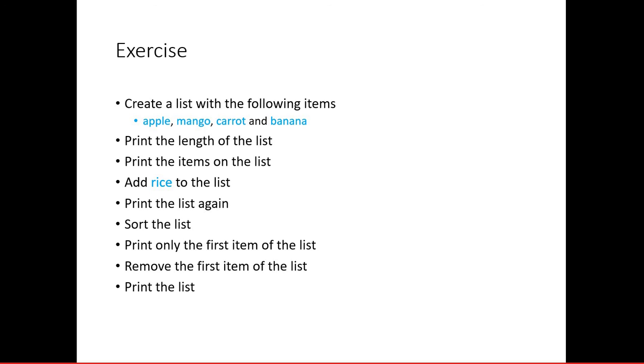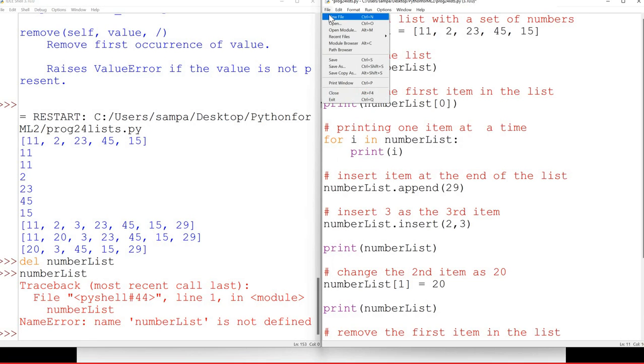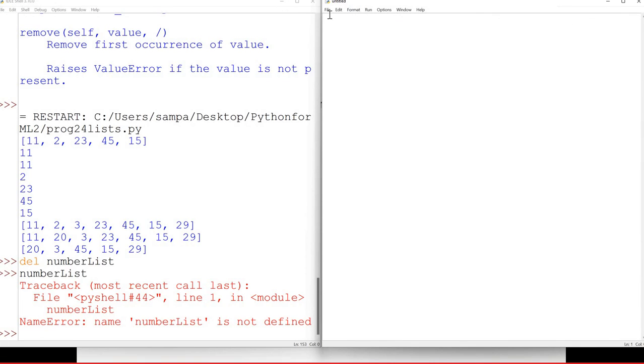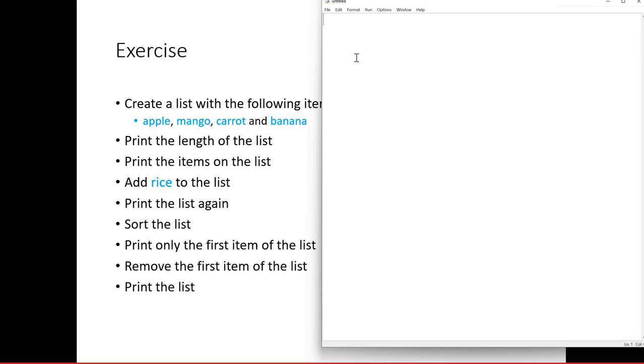Okay, so let's together develop the code for this one. So I'm going to open up a new file for this. Right, let's see what I'm supposed to do. The first thing I'm supposed to do is create a list with a set of items. So let me say it's a shopping list. Right, so I need to use square brackets because it's a list, and the items are apple, then mango, carrot and banana.